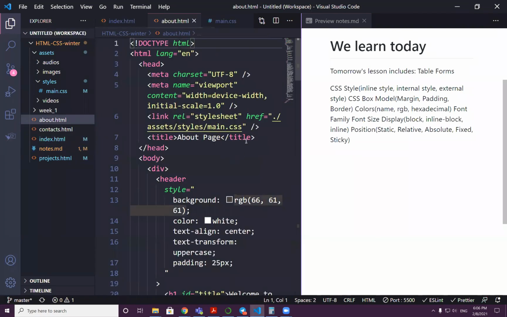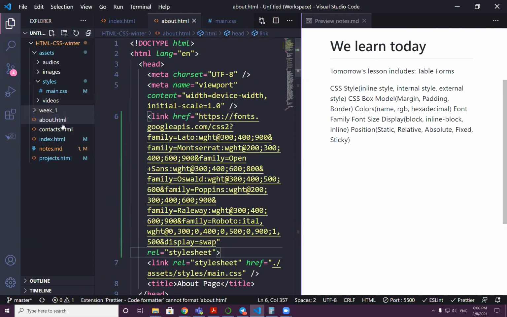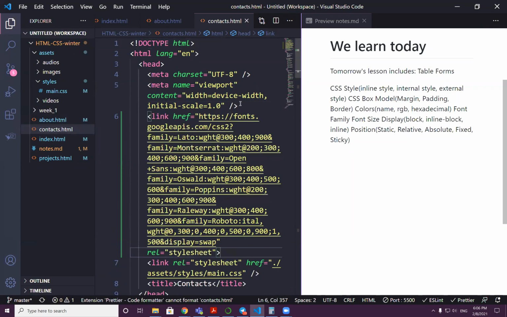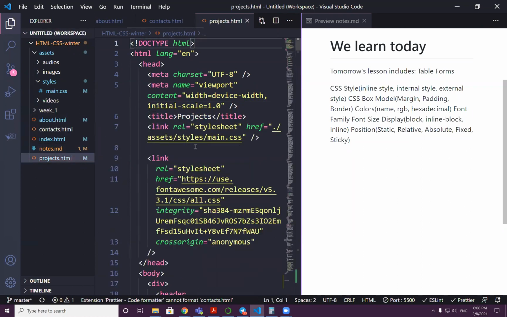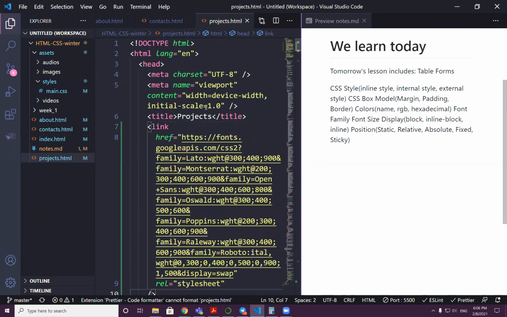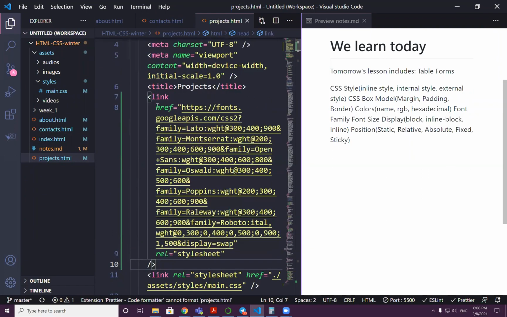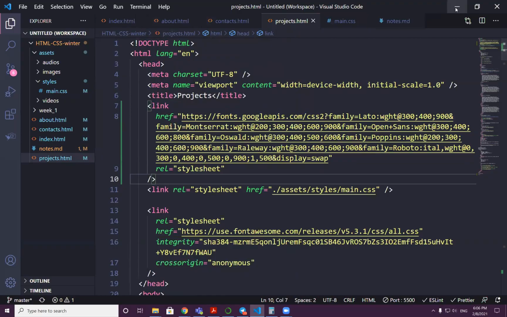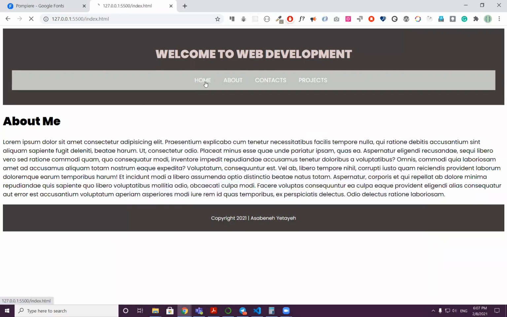For instance, for the about, contact, and then projects, because we have these links. We can put it here. It doesn't matter actually; it's not a specific position, you can put it anywhere inside the head. Great, and now you see it's updated.